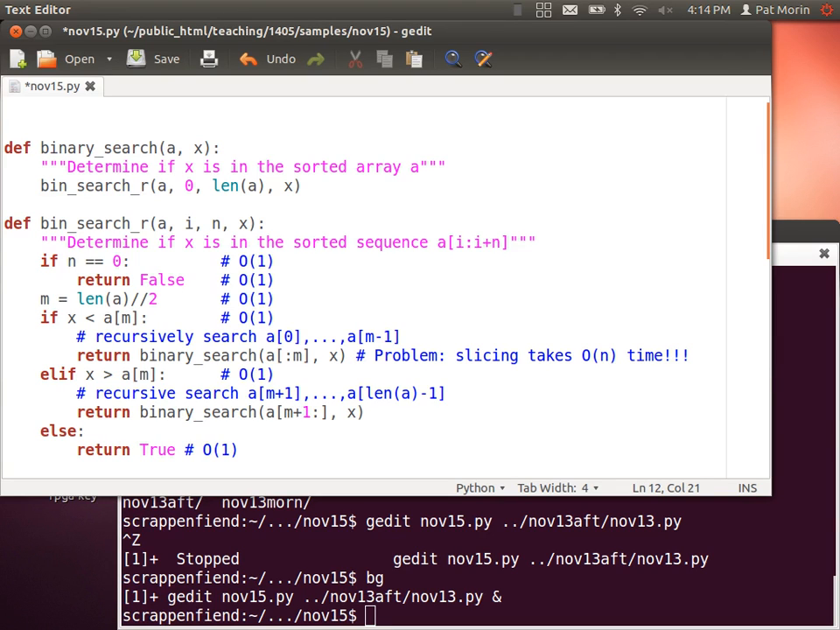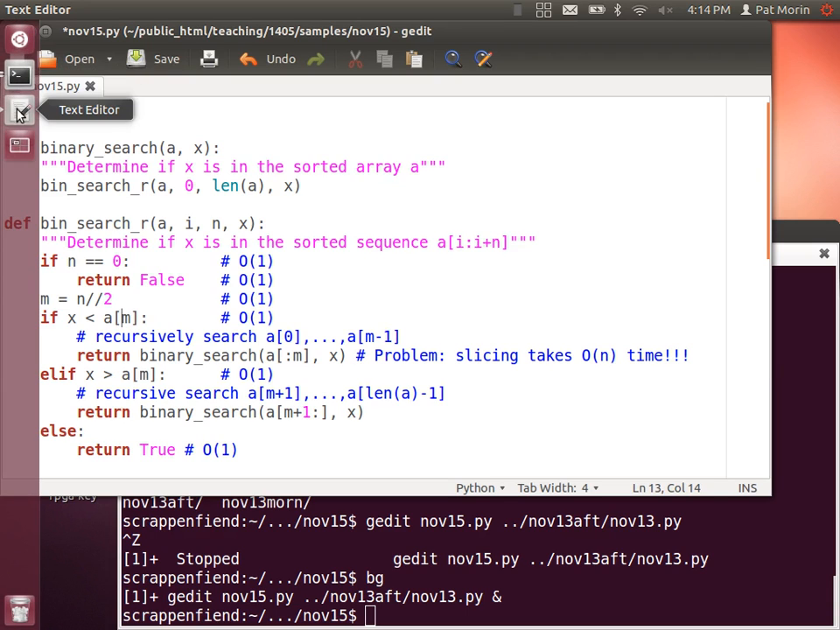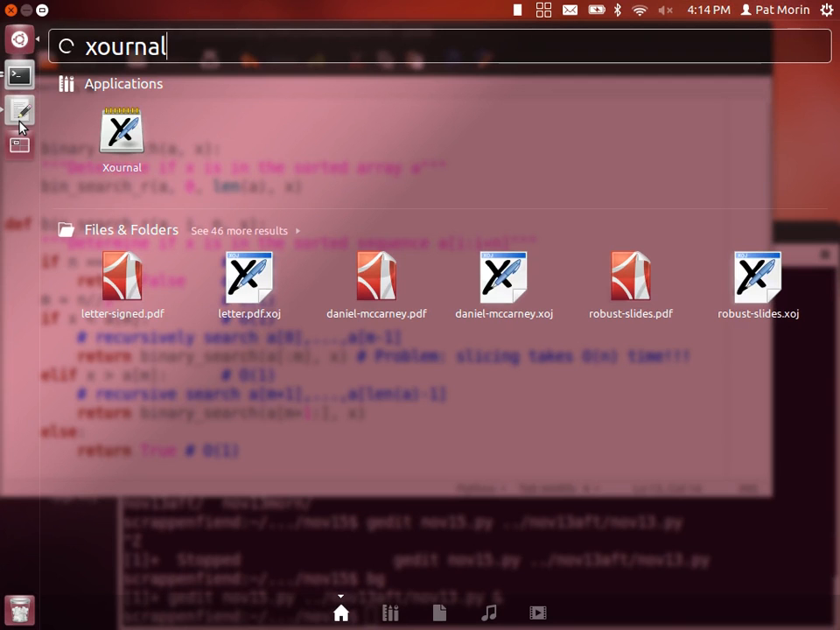Otherwise, we want the middle location in this array. So we'll say m is n over 2, rather than the length of the array over 2. And now we want to know, so what we have is, I guess we could just quickly draw it.